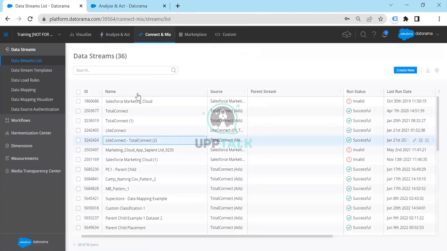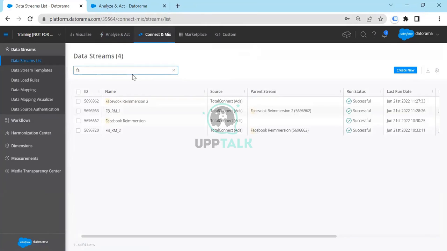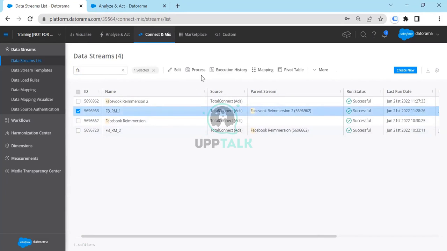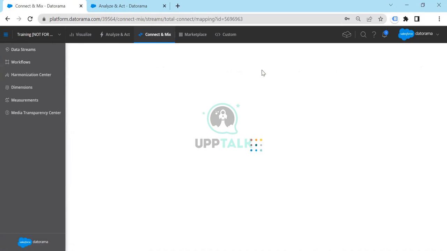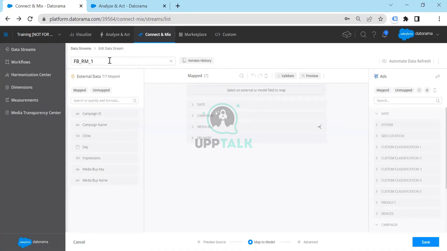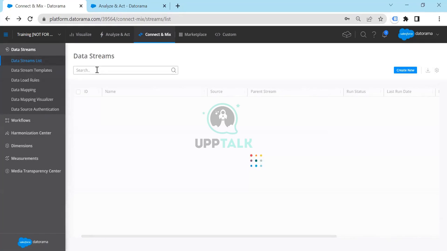For time constraints, I have already uploaded the report to Datorama, and this is my FB RM1 and FB RM2. Let's look at FB RM1. Sorry, this is my original dataset, right? What we'll do is we'll now feed back the re-immersion dataset, or the report which is fed.